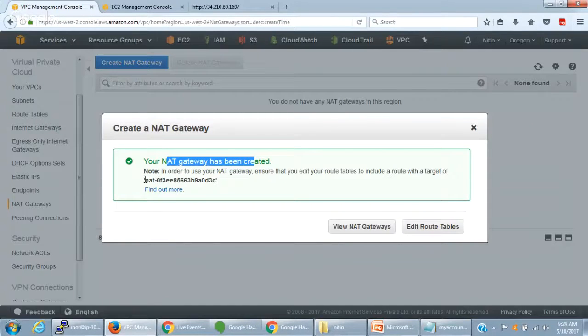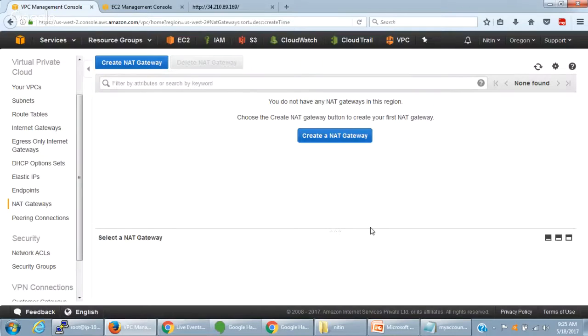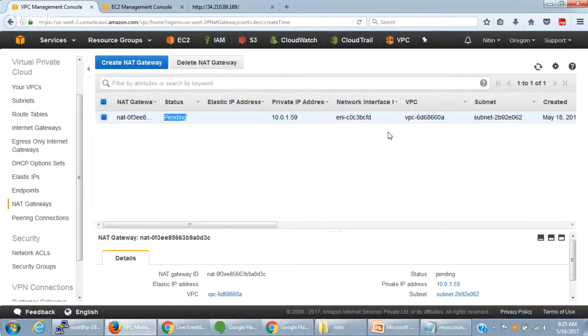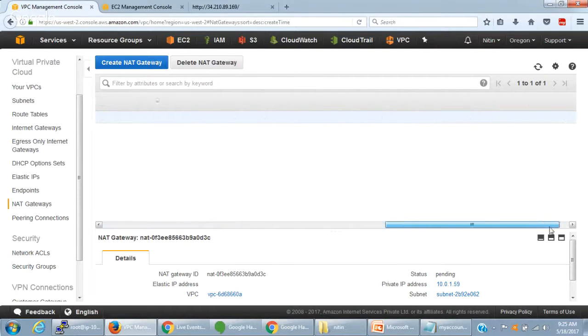So this is the NAT gateway ID. You can just view NAT gateways. You should be able to see the NAT gateway here. Just refresh it. Yeah, it is there. It is in pending state. It may take some more time to launch.